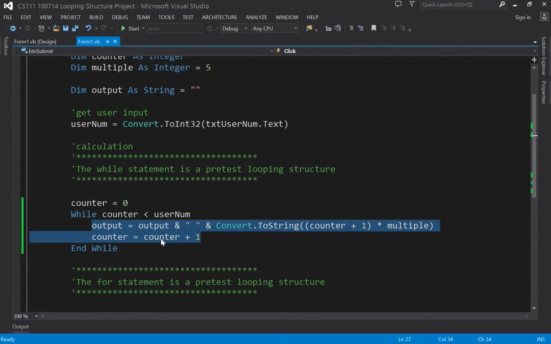In this case, I'm going to take the old value of the output, concatenate that with a space, and concatenate that also with whatever the value of counter plus 1 times the multiple is, and then convert that to a string because I'm basically concatenating a bunch of strings. Then I increment the value of counter, and we do this again and again for however many multiples of 5 the user number wants to see.